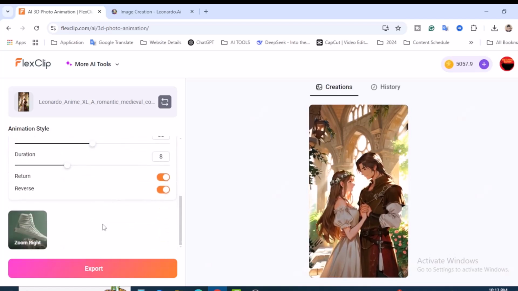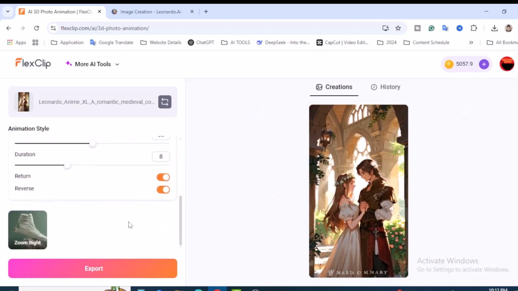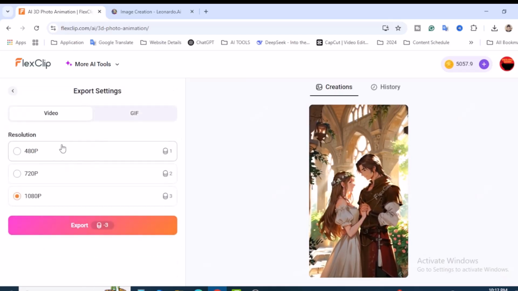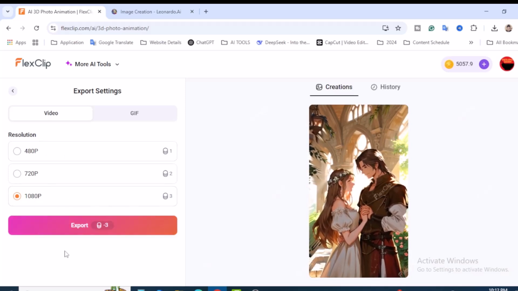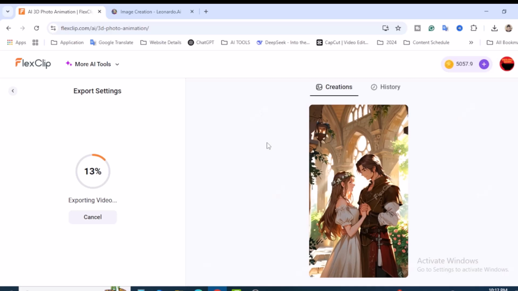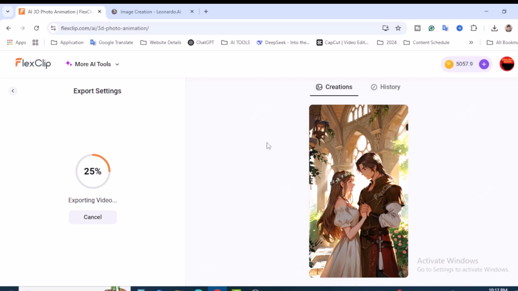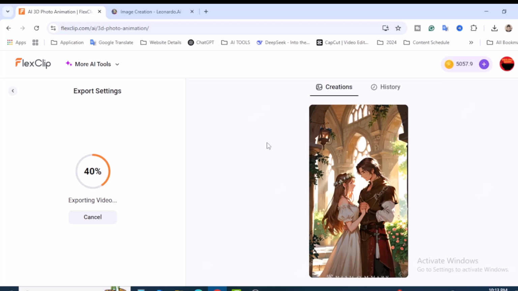It's time to export the 3D motion. It depends on your need. Okay, so it's time to export. So click on export here. Here you can see 480 pixel, 180 pixel. Okay, so let's click on export. Perfect guys, so our 3D animation is exporting now. So you can use flexclip.com to generate 2D image to 3D image like this, and other AI tools where you can download it and create. So you can use flexclip.